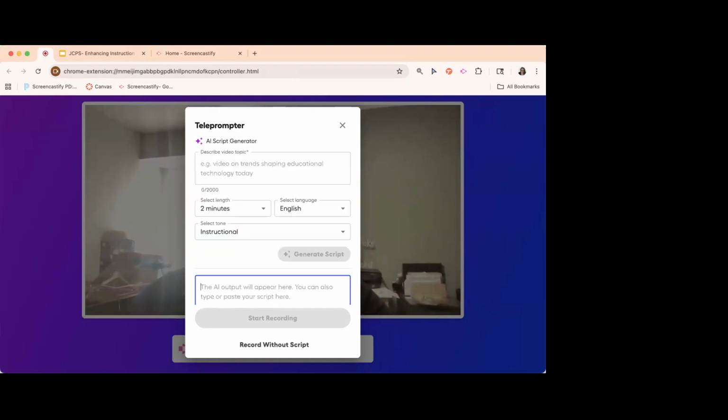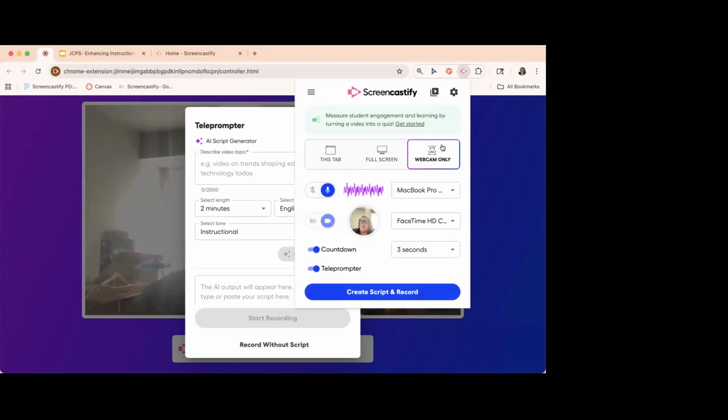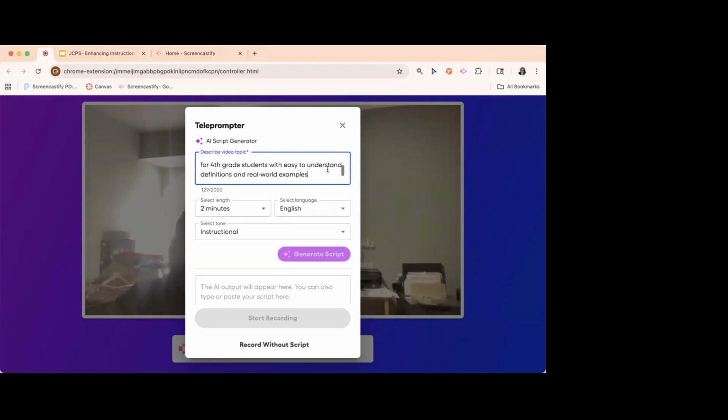But I'm going to show you today how to use AI for script generation. And I'm going to drop it in here, but I'm going to give you some pointers on how to prompt the AI as well. How do I open up this teleprompter screen? You go to your extension and click webcam only. Make sure your teleprompter is toggled on the bottom, and then click create, script, and record. And this screen will open for you. All right, I'm going to drop the prompt into my script generator box.